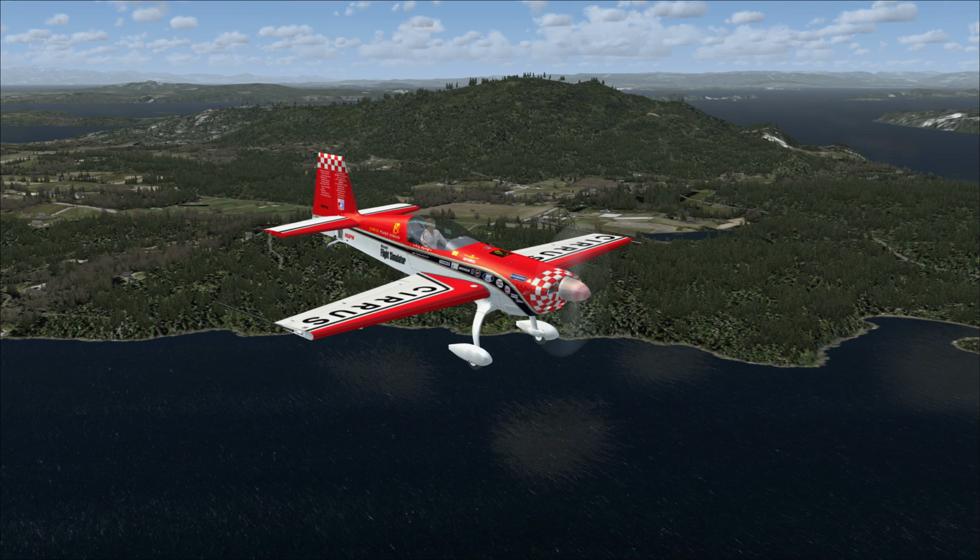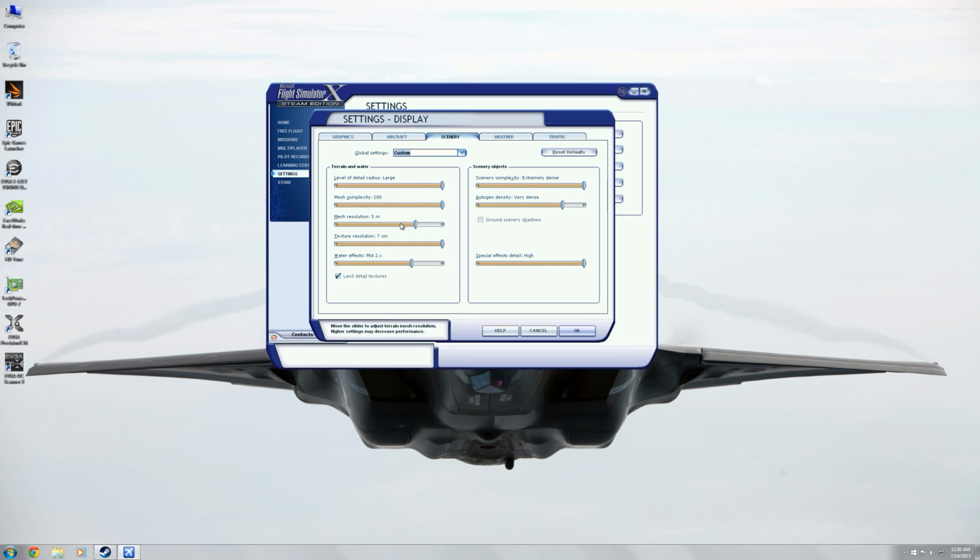Mesh resolution pretty much ties directly into mesh complexity. They do pretty much the same thing. It's just how good the resolution of your mesh is. So, right now you see 5 meters. You can turn it all the way up to 1 meter, or turn it all the way down to 305 meters. To be honest with you, nobody really is going to fly at 305 meters.